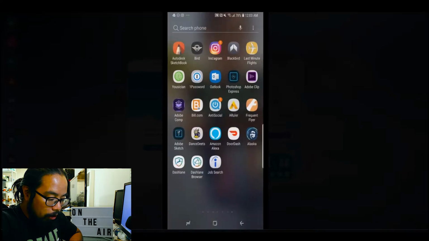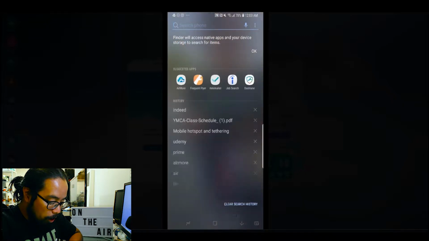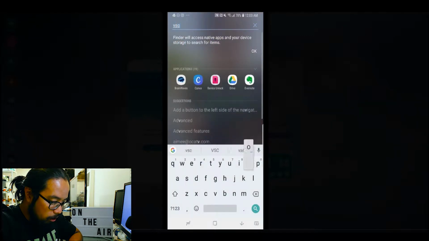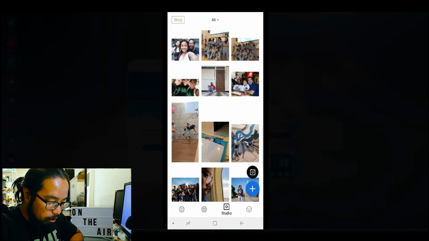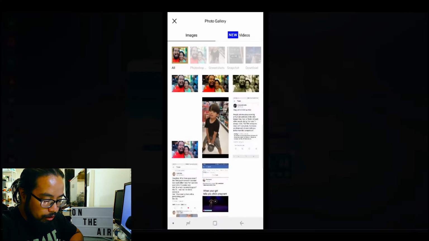So now another one that's pretty popular. Everyone uses it. VSCO or VSO, whatever it is. I haven't used this in a while because I've been in love with Adobe Photoshop Express, but you can do the same thing here. Actually, there's some good stuff here already. Anything that you already have.